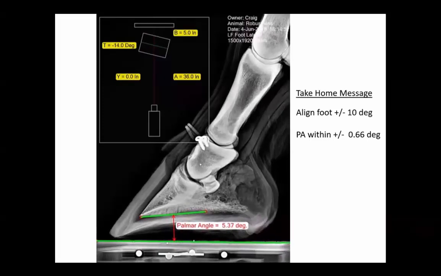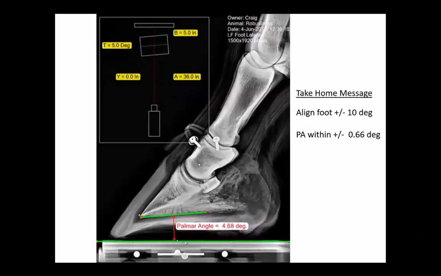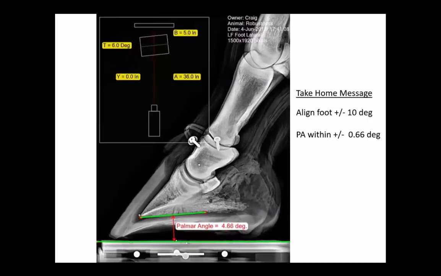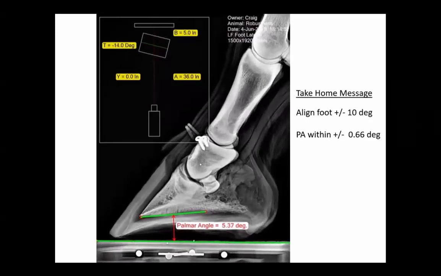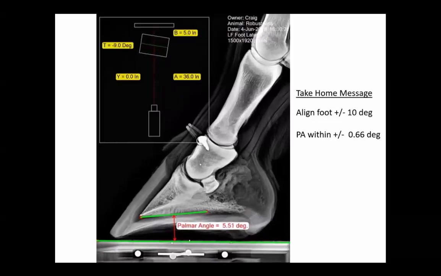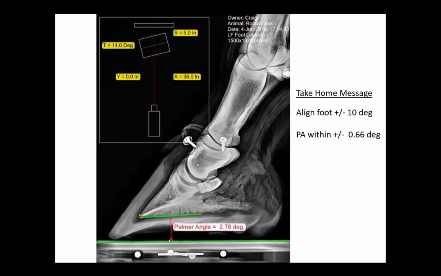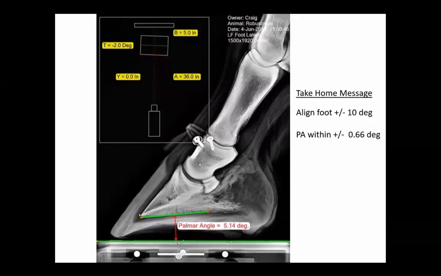And so, as I say, I go plus or minus 15 degrees, and only in the last 5 degrees either direction does the palmar angle accuracy really suffer. On the right-hand side, as a take-home message, I've said, if you align the foot plus or minus 10 degrees, then your palmar angle will be measured within about 2/3 of a degree, which I think is pretty good.